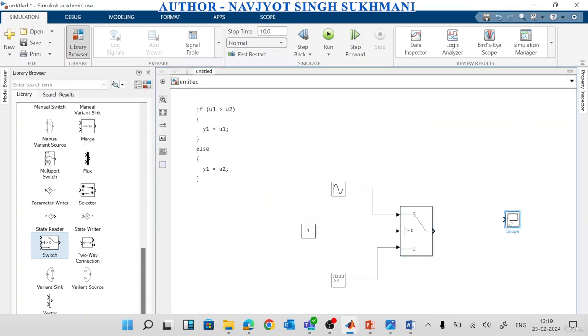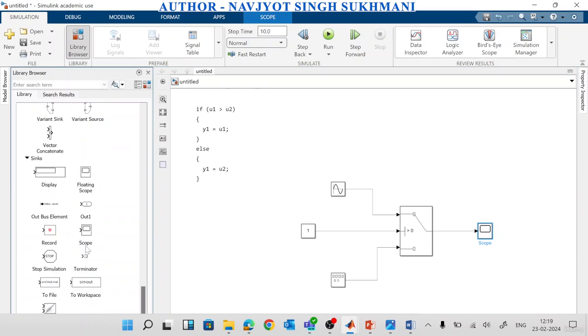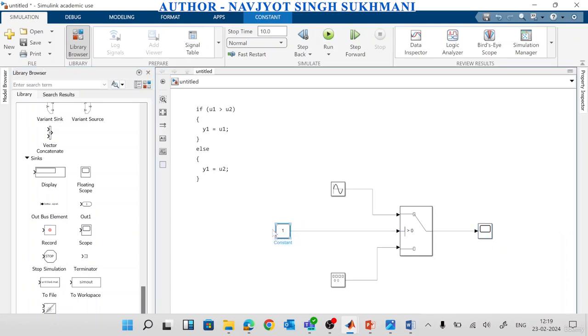Where can we find a scope? In the Simulink Sinks, we will find a scope. I am directly using it here to avoid confusion. So here you can look: if my switch condition is true, then my first input should be passed. If my switch condition is false, then my third input should be passed as the output in this scope.